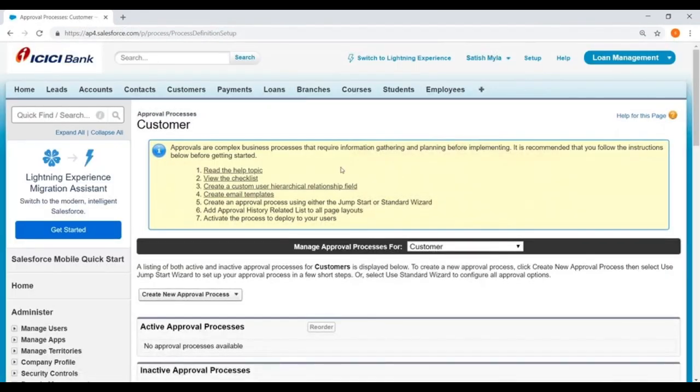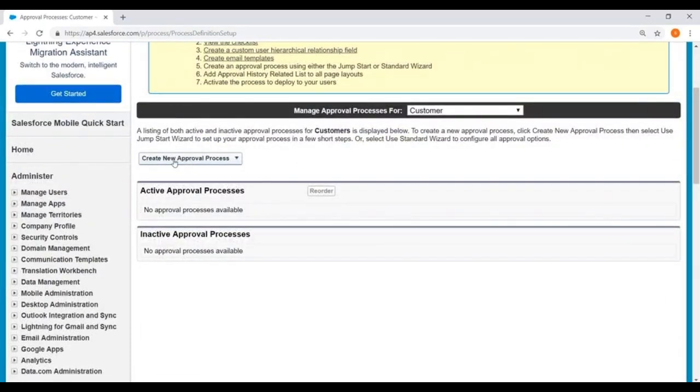I have chosen the customer object. Done. What is the process of approval? Jumpstart wizard, standard setup wizard. What is the jumpstart wizard? It is a single step process. If you want to define an approval process in a single step, in a simple process, we call it the jumpstart wizard.